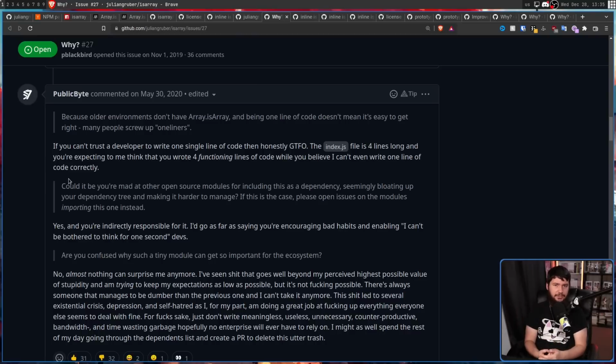And this one user took this package personally. If you can't trust a developer to write one single line of code, then honestly, GTFO. The index.js file is 4 lines long, and you're expecting me to think that you wrote 4 functioning lines of code while you believe I can't even write one line of code correctly. Well, you made a mistake in this sentence, and even after editing this, you still left it there, so yes, you actually may make a mistake at some point.